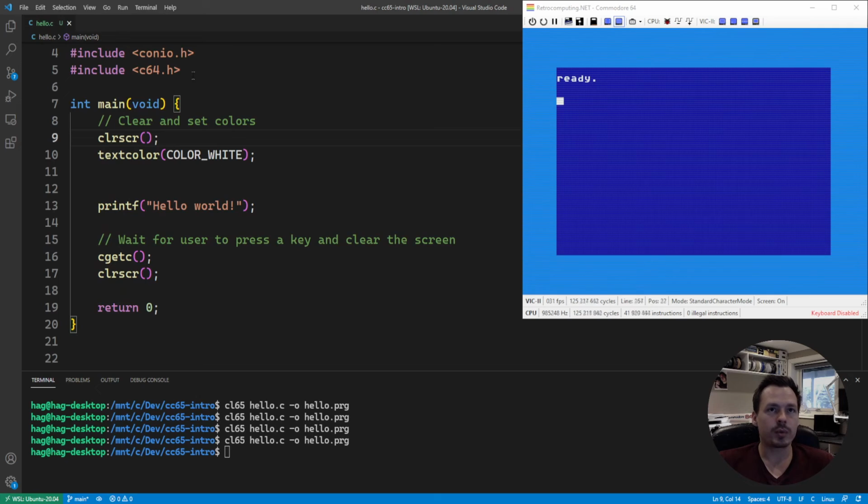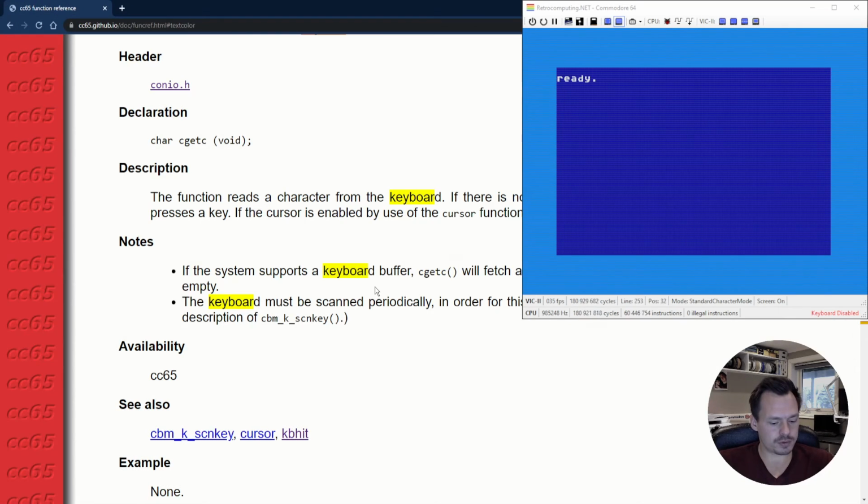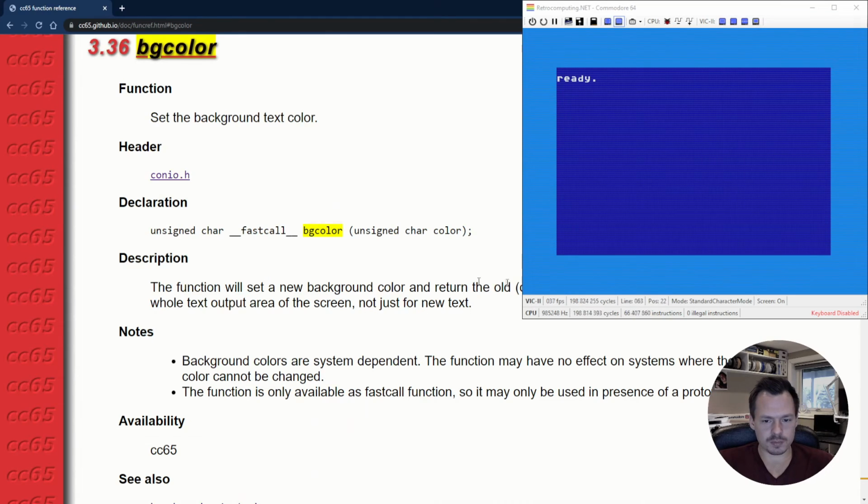As long as you have set up all the include stuff correctly, like I showed in the first video, then you can just press and hold Control, and then you can click on the functions, and it takes you to the definitions in the header file. So we can see textcolor, bgcolor, which is background color, and bordercolor. And I guess we could also have a look at the reference just to have a check. I think it works the same. The function will set a new background color and return the old current one. So it works exactly the same as textcolor.